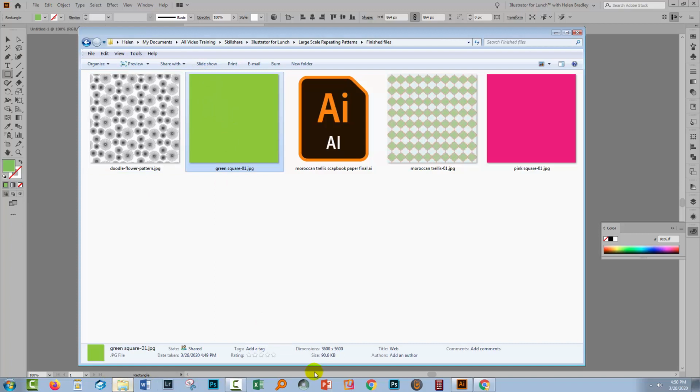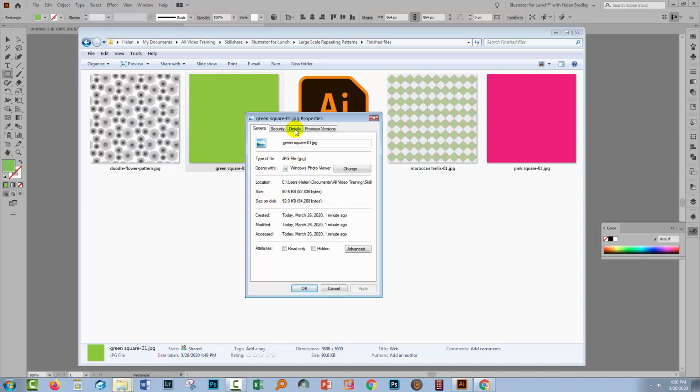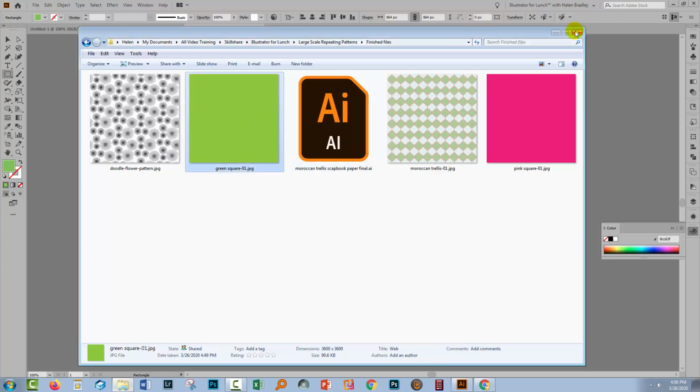Click on the file. Now we have a file that is 3600 by 3600 pixels in size. When I right click it and choose Properties and check out the resolution, you'll see 3600 by 3600 at 300 dpi. So we've managed to create the document that we wanted in Illustrator.